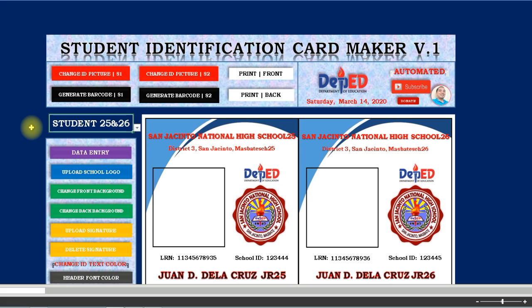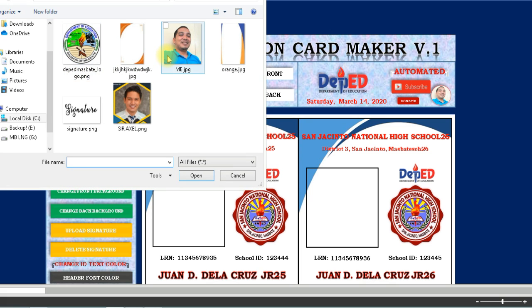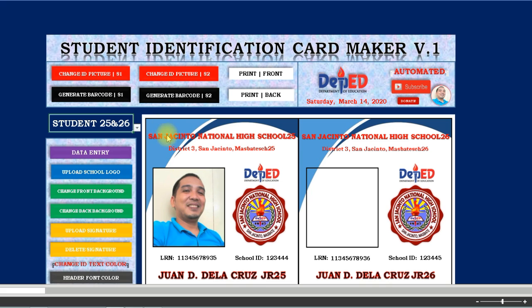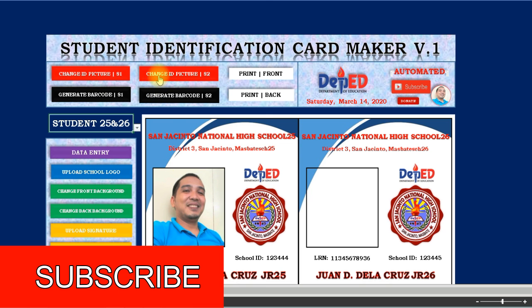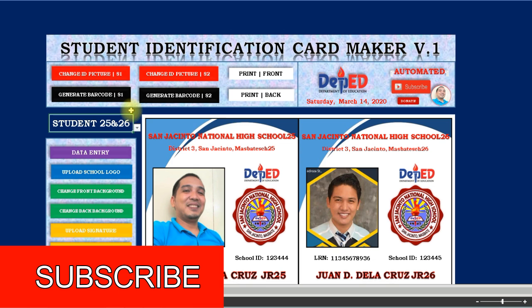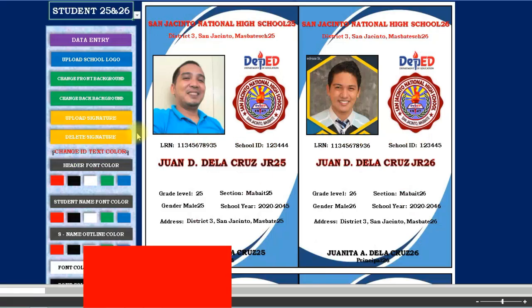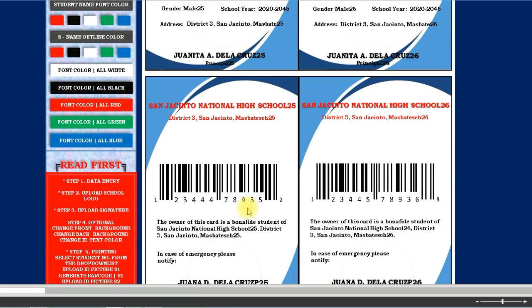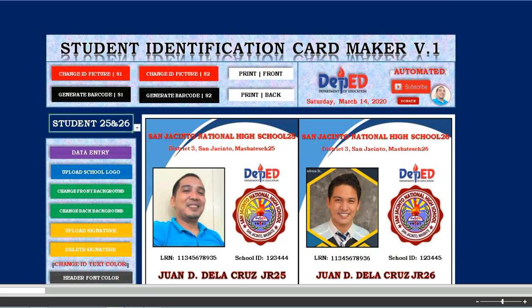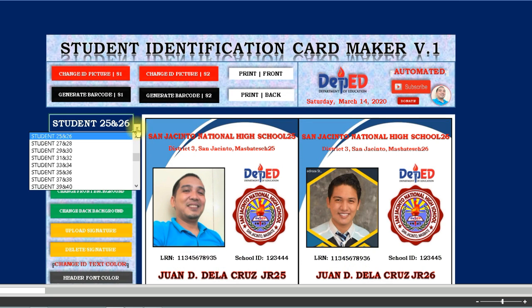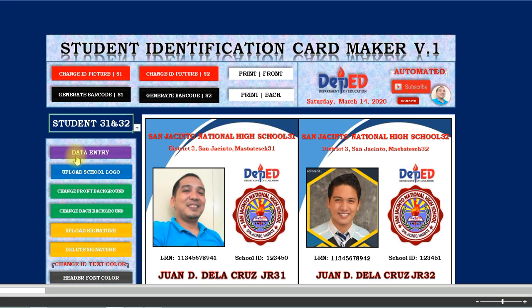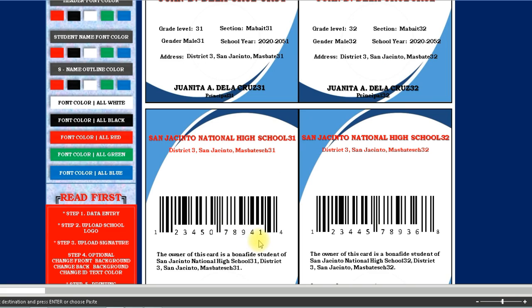Click the red buttons to upload ID pictures for student 25 and student 26. Now, generate barcodes for student 31 and student 32: click the drop-down list and select student 31 and 32. And now click the black buttons to generate unique barcodes for each student.